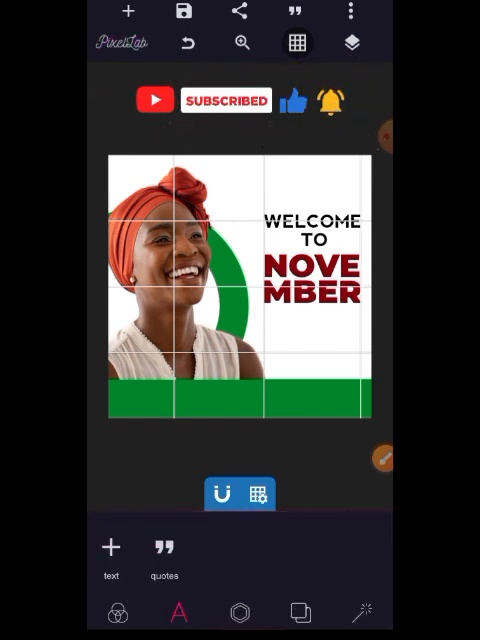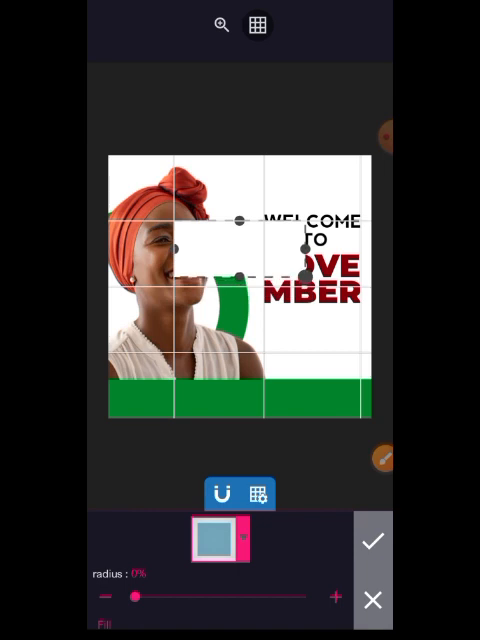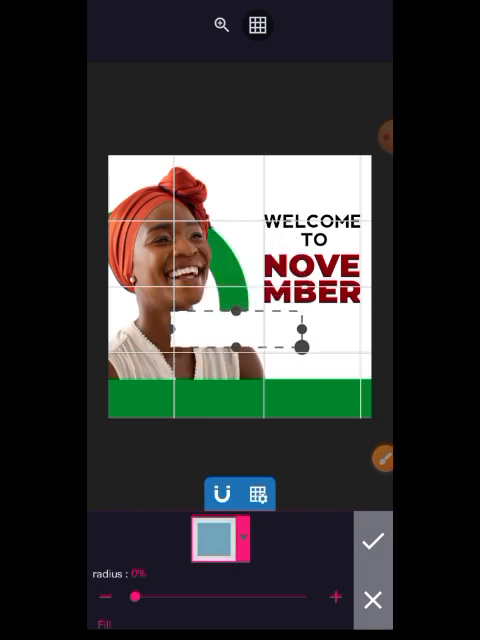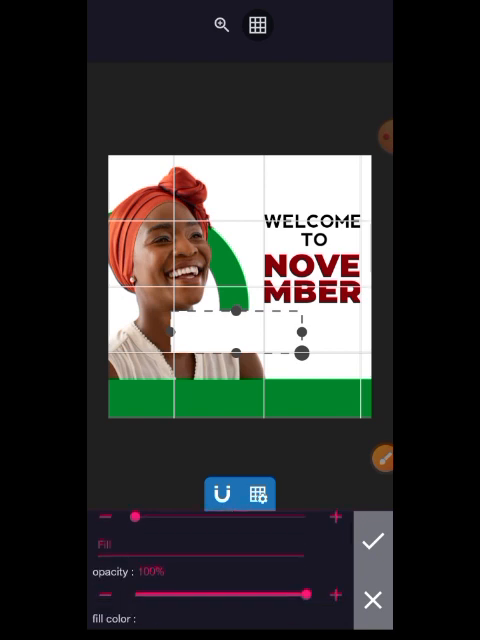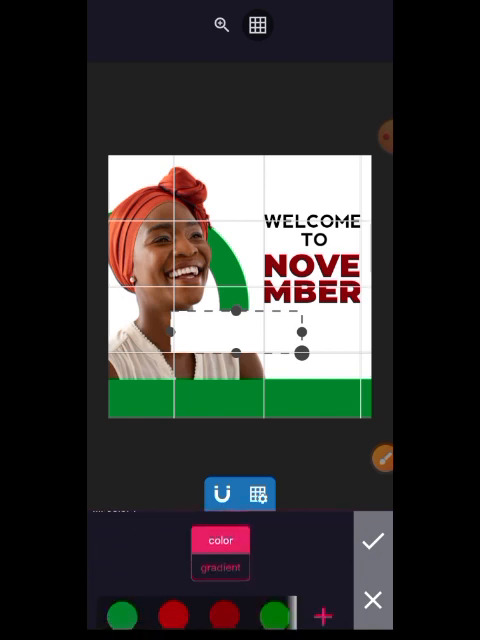Okay, to make this look better, let's add a shape again. Let's add a rectangular shape. This time we're going to do something. Just watch out. This is the shape. You scroll up. Instead of clicking on this color, click on gradient. Once you click on gradient, click on this plus icon.